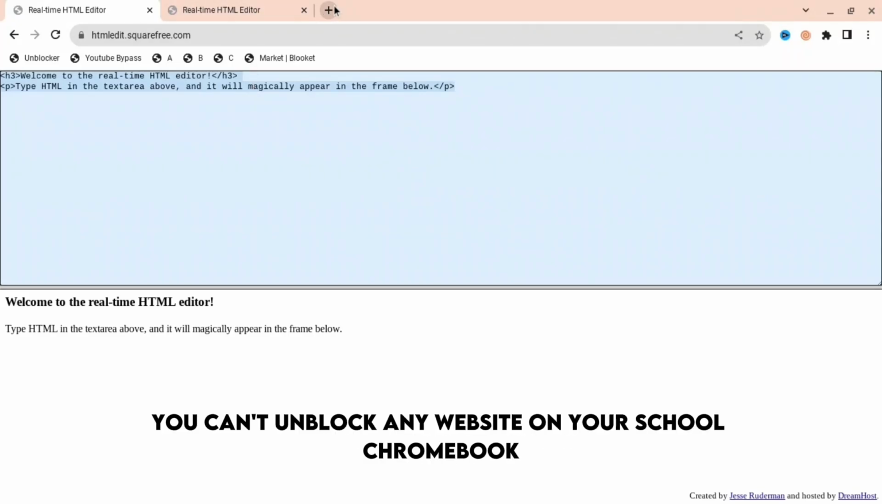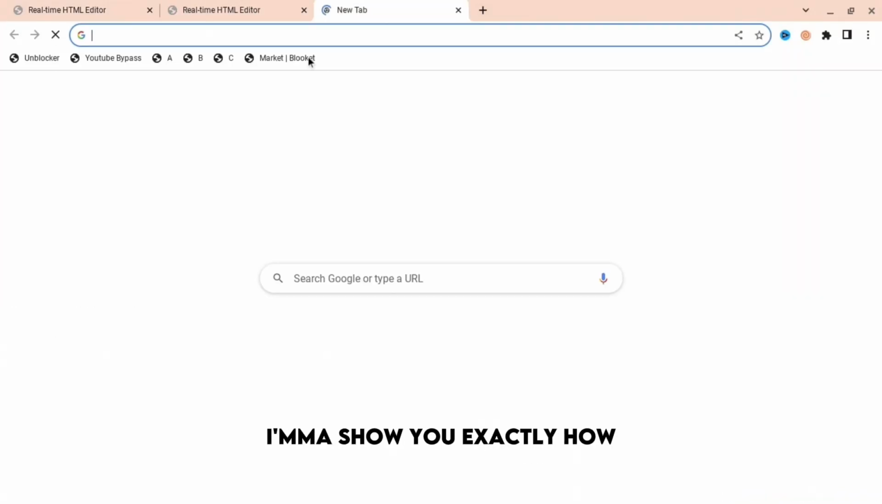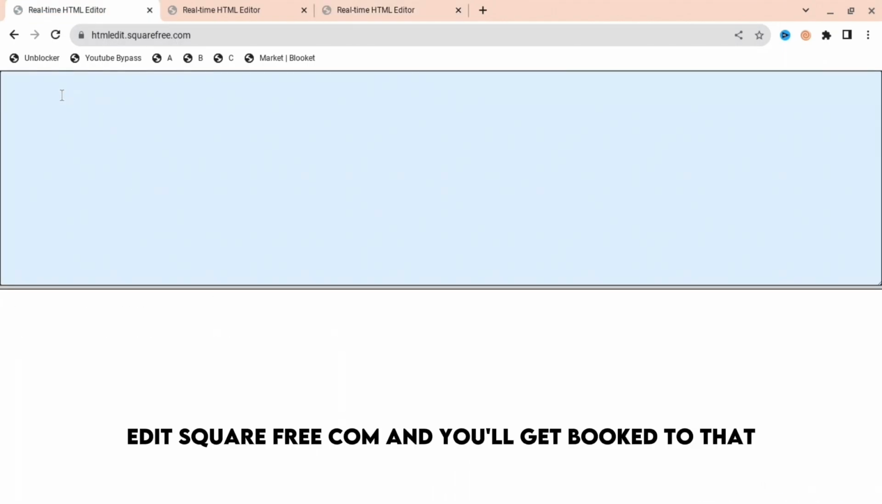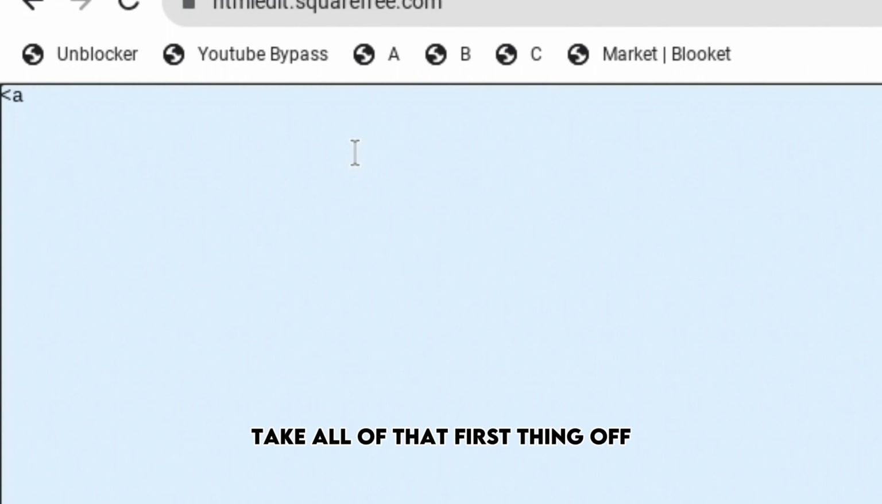If you're unaware that you can unblock any website on your school Chromebook, I'm going to show you exactly how. So firstly, type up htmledit.squarefree.com and you'll get booked to that. Take all of that first thing off and then just copy what I'm typing right now.